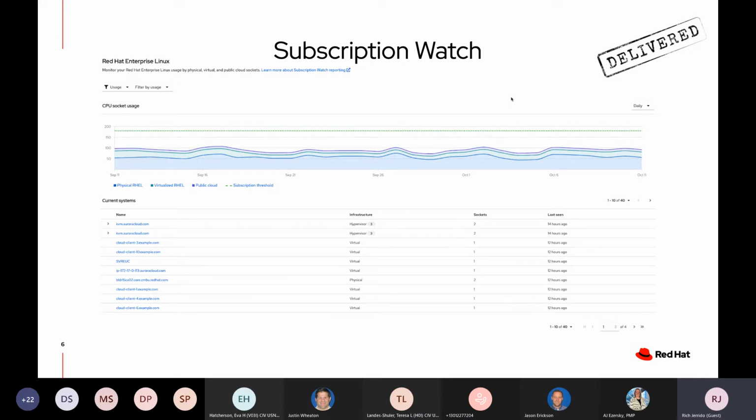So what this allows me to see is that over time, I can see the aggregate usage of my Red Hat products and what type of Red Hat products I've been using. So what we articulate in this chart is the dotted green line at the top. That represents your subscription threshold, right? That is the sum total of all the RHEL subscriptions that you've purchased. Add them all up. How many sockets do they provide? In this case, it's about 180 sockets.